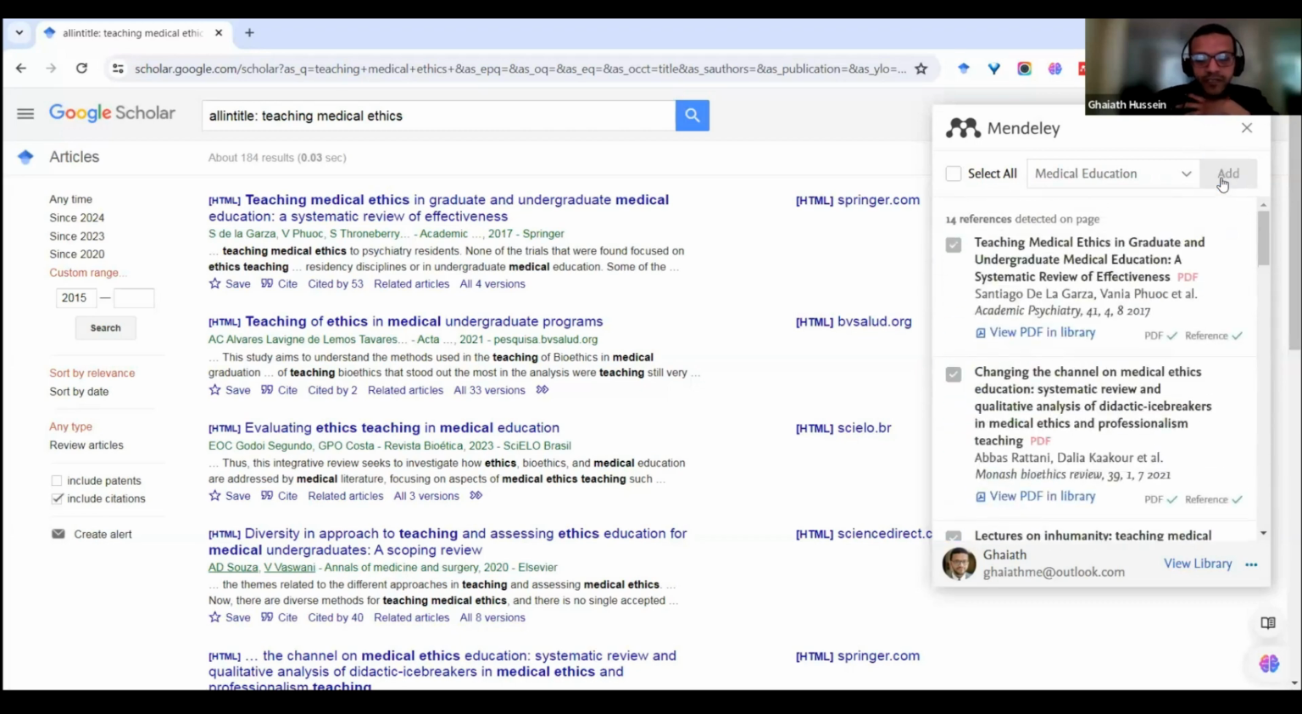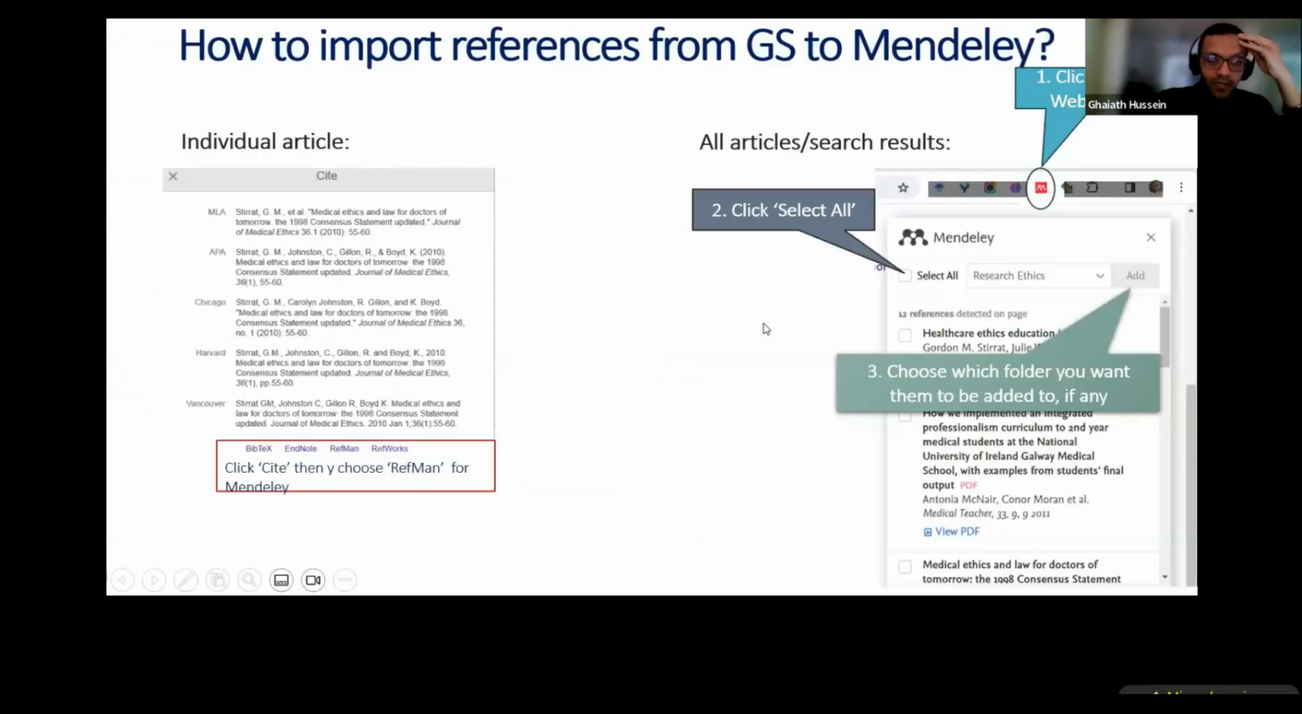Okay, so what it does is it takes all of these references on this page. Now they will appear in my medical education folder in my library. So for example, if I want to see it in my library, I go now to view my library. So now we have demonstrated how to find the references and how to add them all to Mendeley.